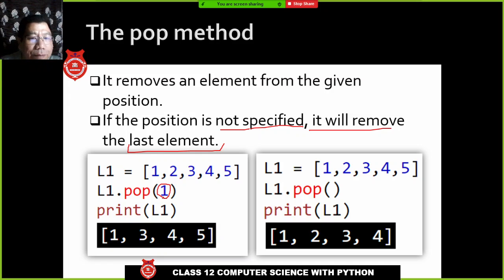So don't think that the item 1 will be removed. The item at position number 1, this is position number 0, this is position number 1. So 2 is removed and the output will be 1 3 4 5, like that. But if you simply use the pop method without specifying any item, it will remove the last item. The last item is 5, so this will be removed and the output will be 1 2 3 4.